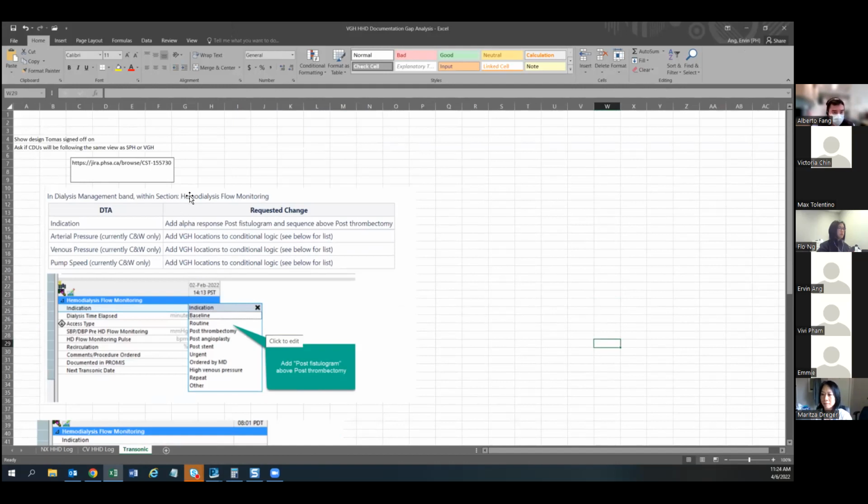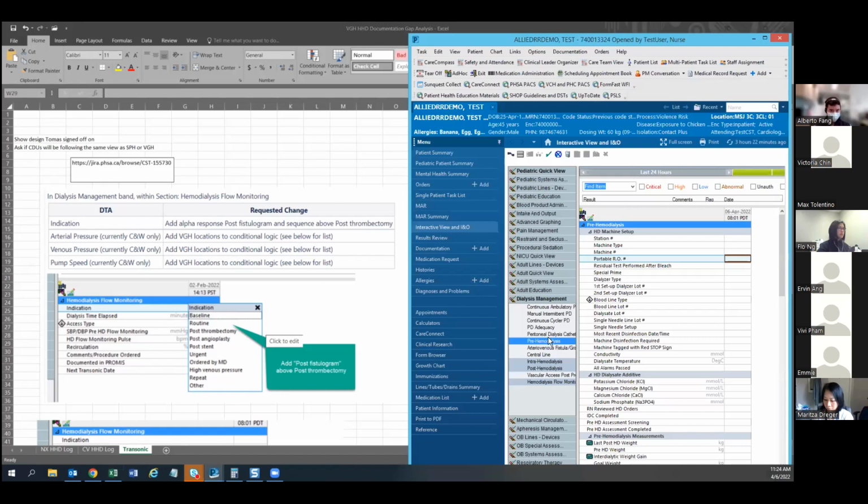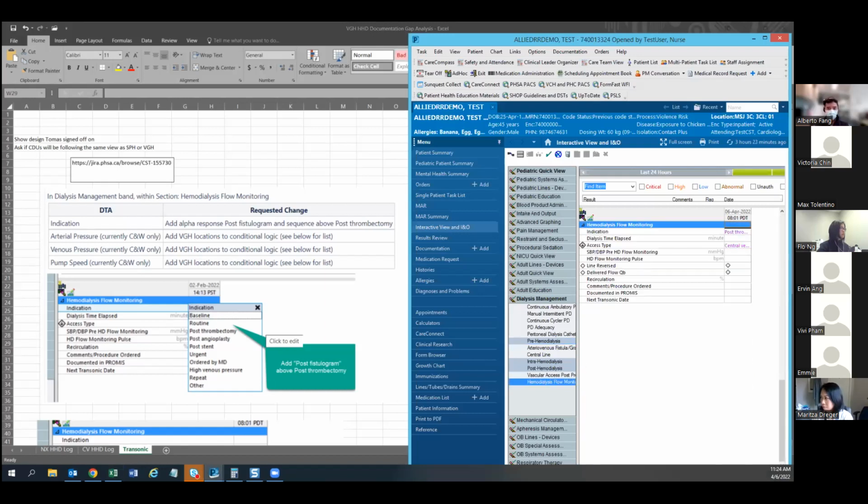In Cerner, we call it hemodialysis flow monitoring. That way it's applicable to a lot of areas. So for indications, I'll also show my screen side by side. Just go through here. I guess it's easier to show you. So for indications, these are the list of indications. What we had gathered from, I think that was Vascular Access Clinic, is that they wanted to add post-fistulogram on top of what's existing on this list. That's the only change for indication.